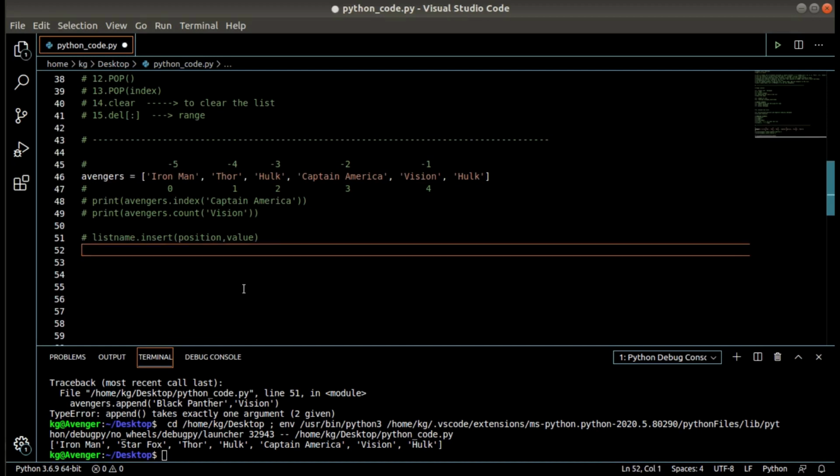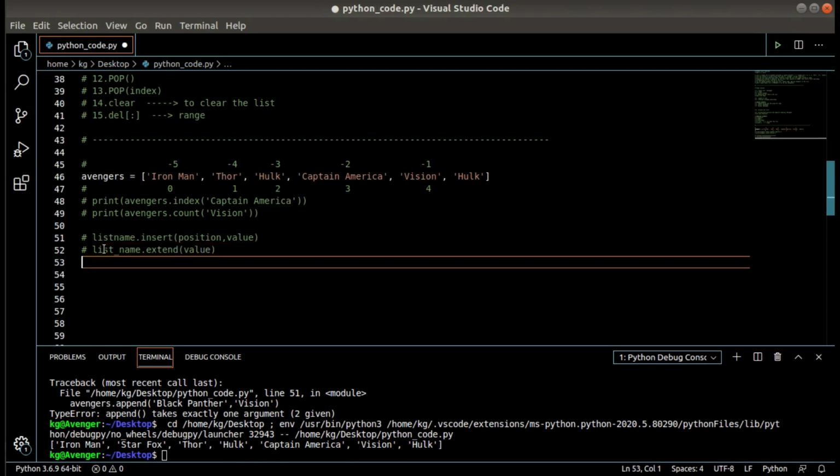Okay, so moving ahead, we can use extend. What extend does is that it accepts only 1 argument. Using this we can add multiple elements at the same time. So using append we were able to add 1 element, and by using extend we can add multiple elements. So I will put the syntax of extend over here. List name dot extend and the value.